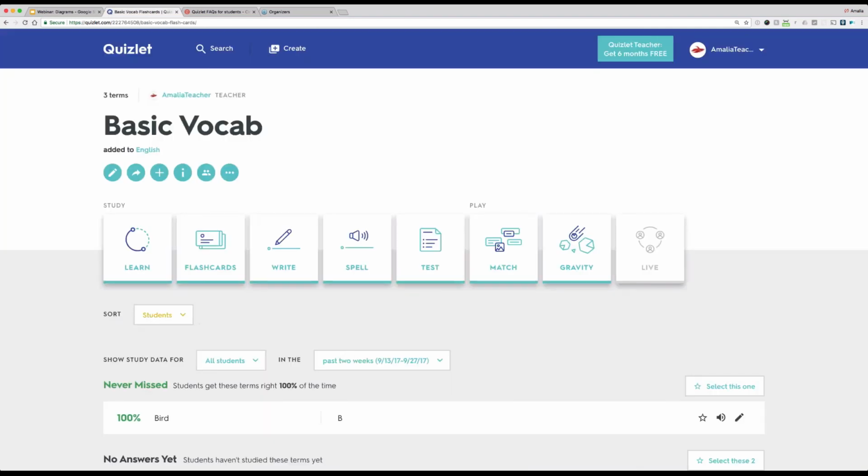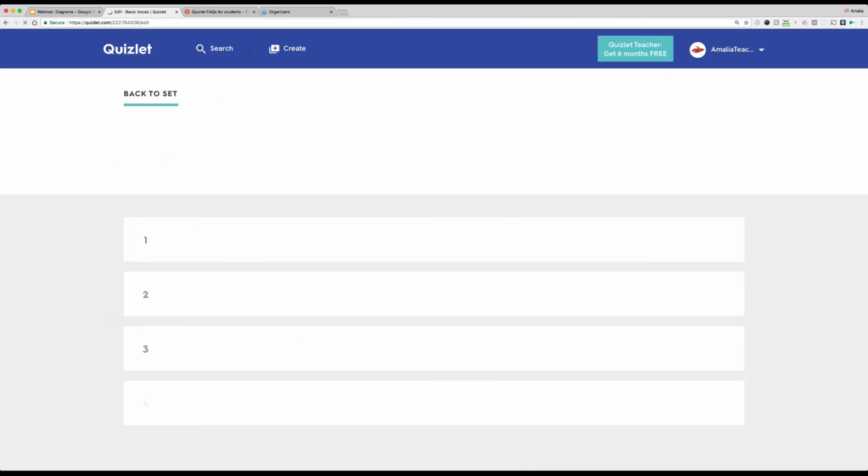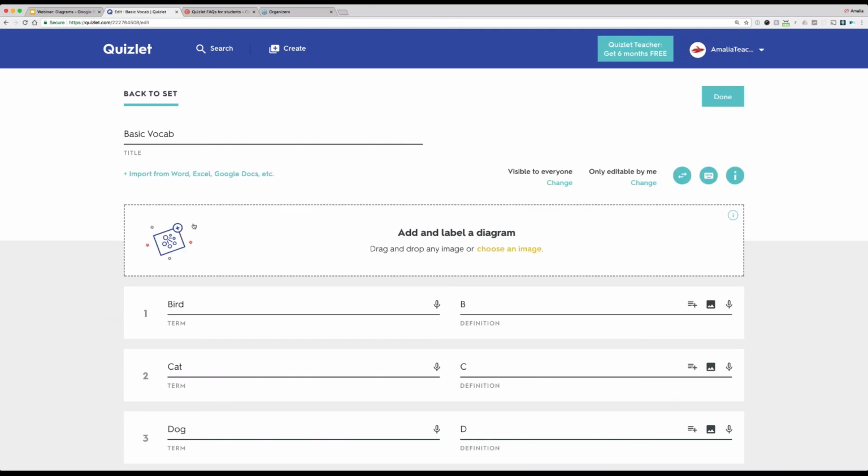If I just go to the set page, I will see that I have my terms, my definitions. This is a very advanced set, as you can see. I was just testing something out. But if I go into Edit It, I will see this diagram option.